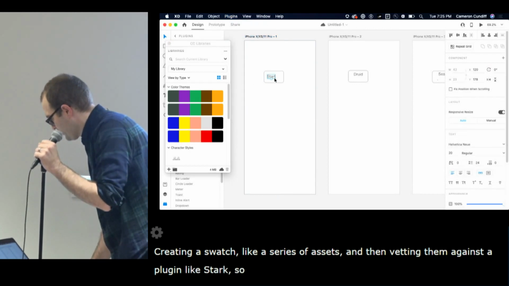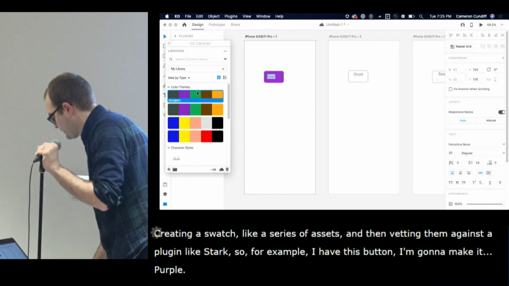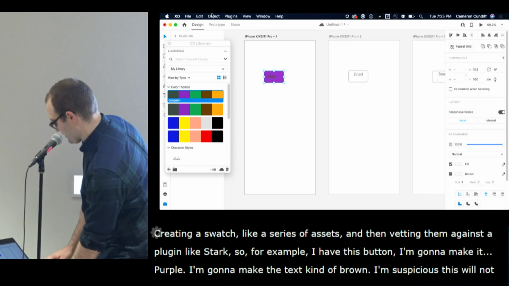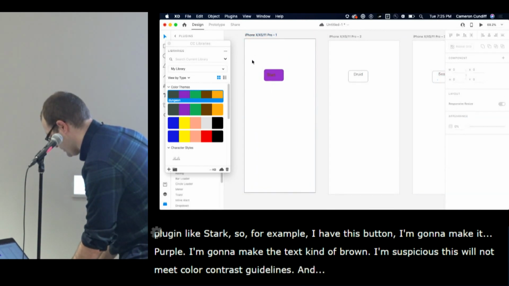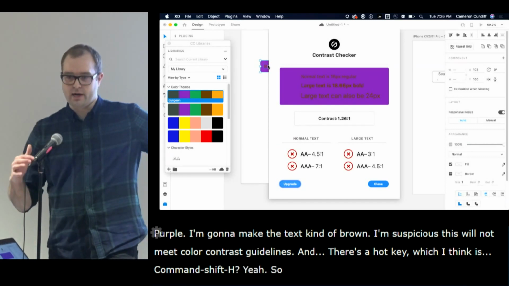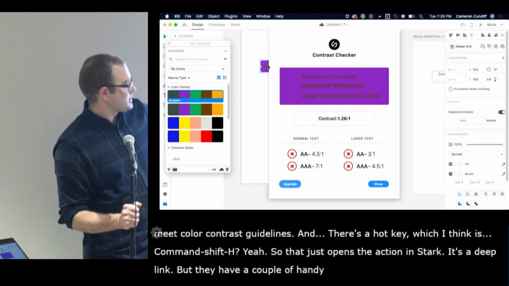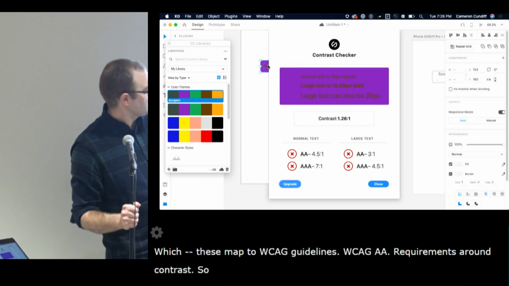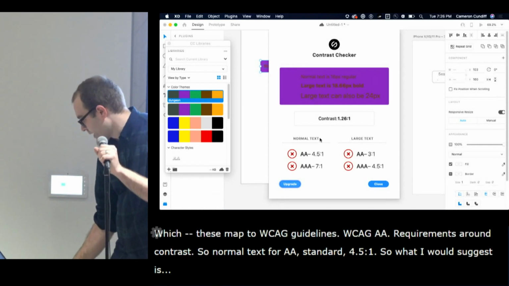So for example, I have this button. I'm going to make it purple. I'm going to make the text brown. I am suspicious that this will not meet color contrast guidelines. And there's a hotkey, which I think is Command-Shift-H. Yeah. That just opens the action in Stark. It's a deep link. They have a couple of handy pointers here, which map to WCAG guidelines, WCAG AA, requirements around contrast. So normal text for AA, standard 4.5 to 1. Right now we're at 1.26.